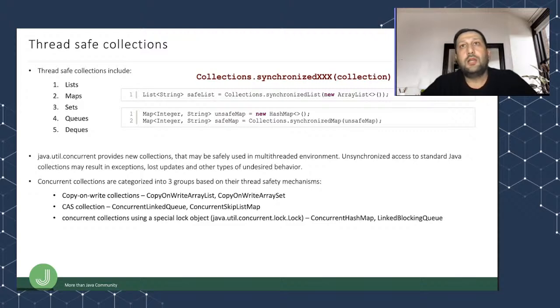So that's why the Java collection framework provides factory methods to get thread-safe collections, by using synchronized plus the name of the collection. As you can see from the slide, we can use the synchronizedList method to get a thread-safe list of strings. And also we can get a thread-safe map by using the synchronizedMap method.